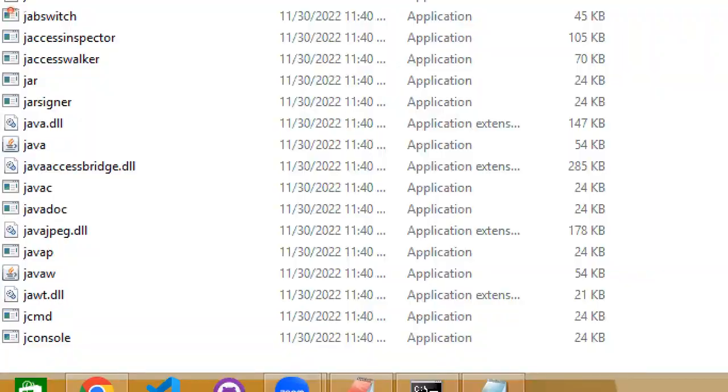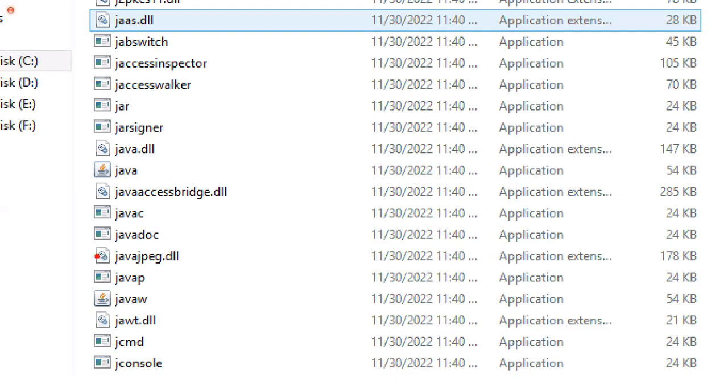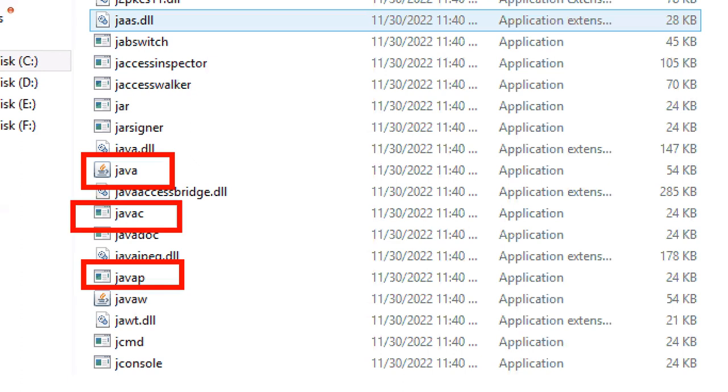You observe. It is javap. It is java. It is javac. Like this, how many JDK tools are there? There are so many tools, but we are not going to use all of them. You studied only javac and java, and you are learning javap. So javac, java, javap, like that, so many JDK tools are there.